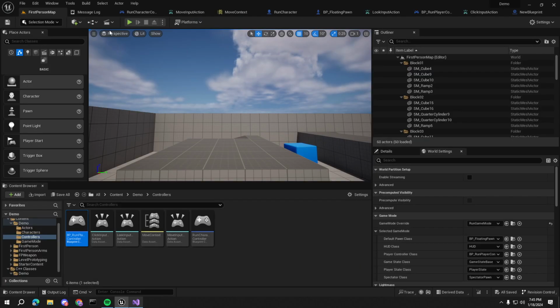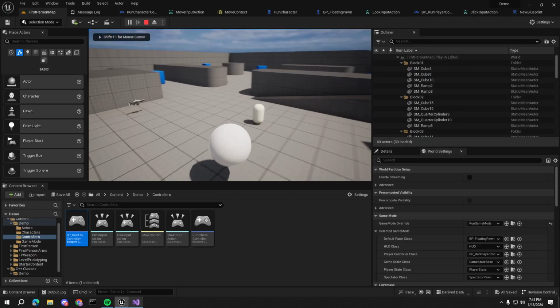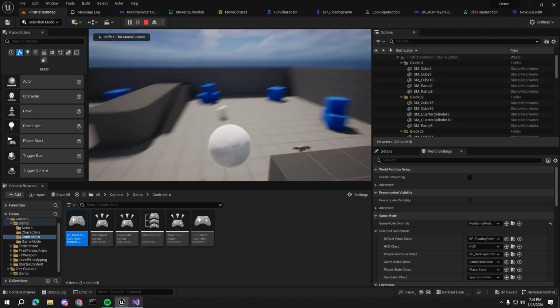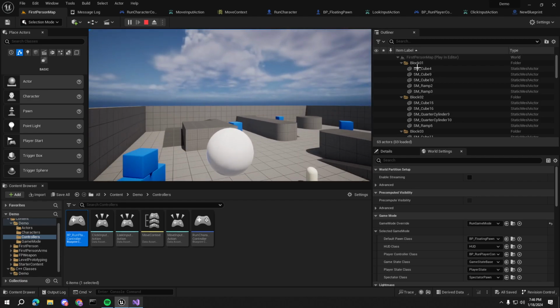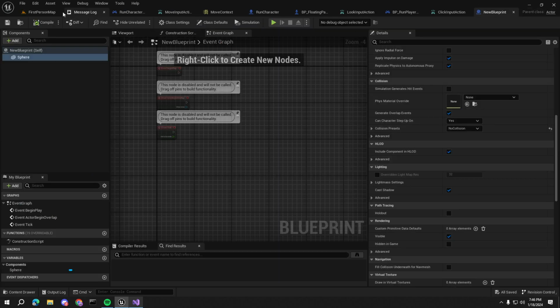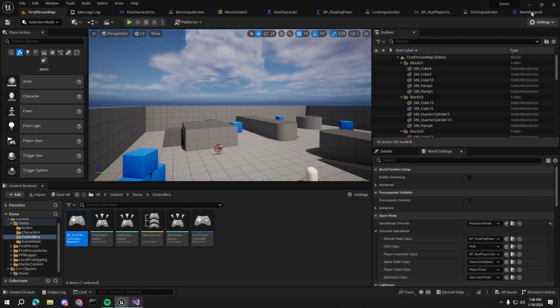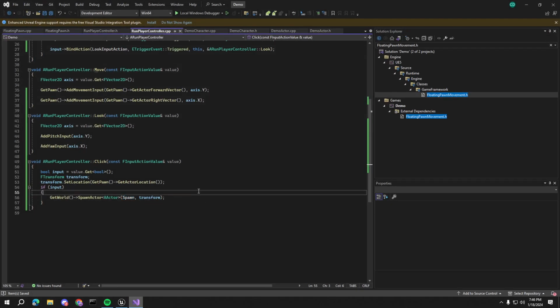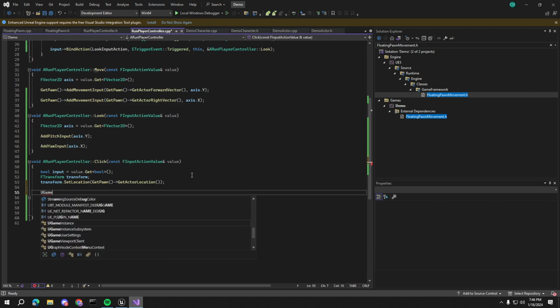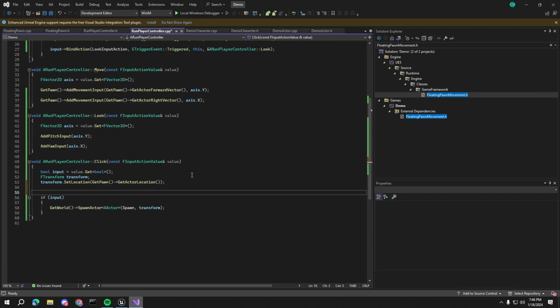Ito yung spawn natin. So, play. Each time I left click, it is not spawning anything. Bakit? Spawn actor component on its location. Maybe the input. But to test it out, paano nga ba to?